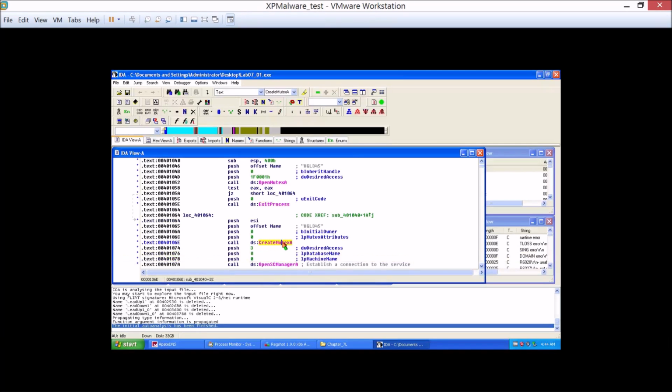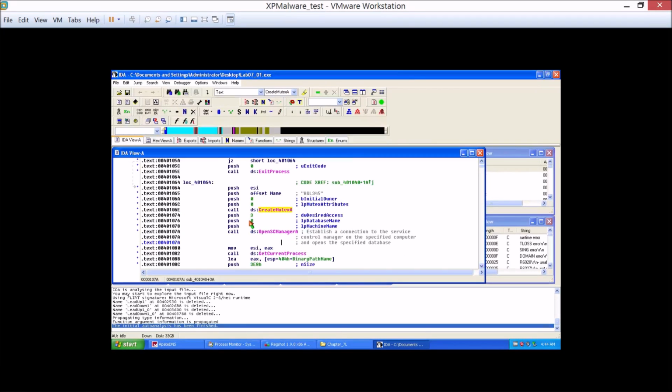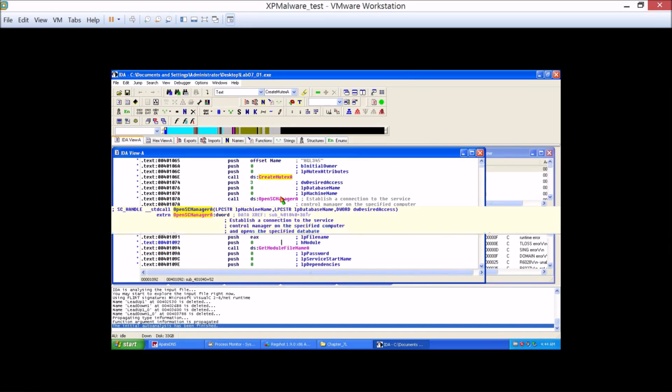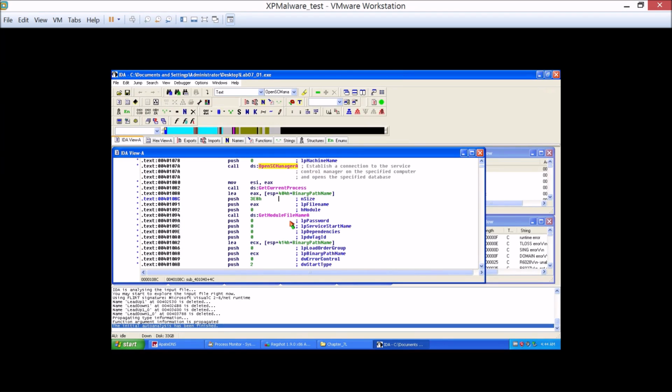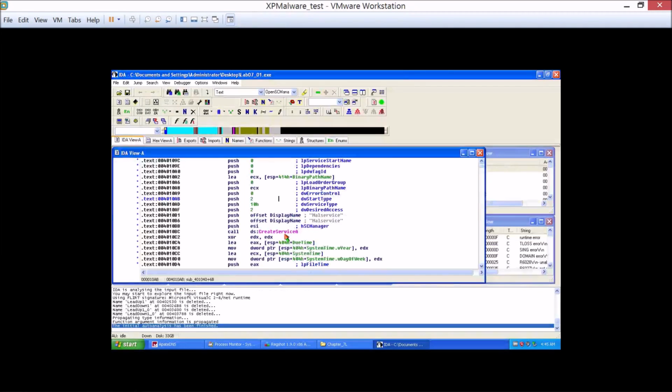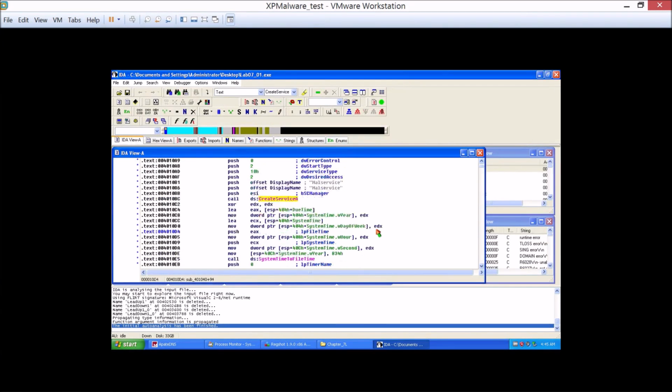So if it doesn't find the mutex, it creates it. So that's sort of like a lock. If it sees one out there already, then it will exit. That guarantees that only one of these processes will be running. See what else we have here. Create a service.